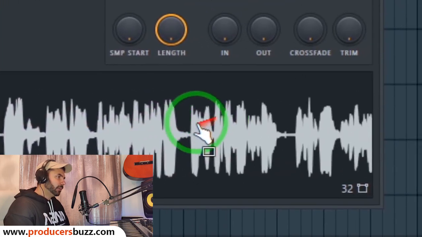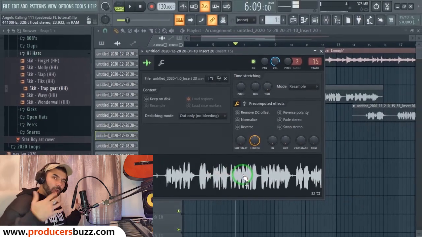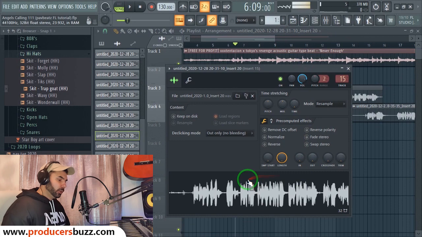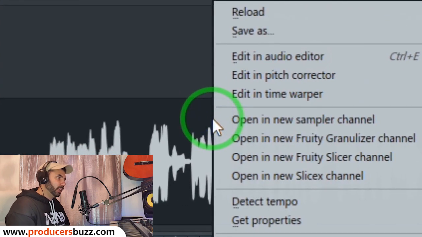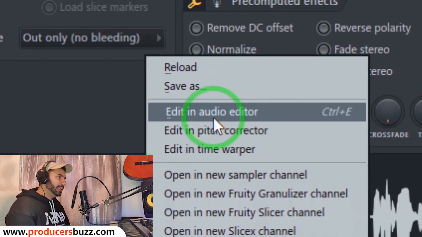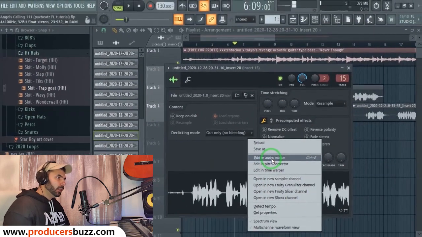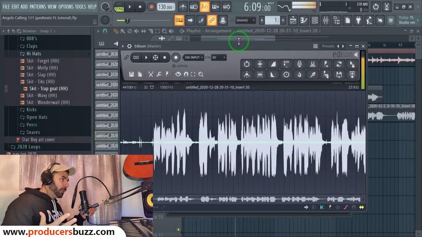And we can see that we've got the wave right at the bottom, which shows us the wave of the actual file that we've got here. Now what we need to do is right click on here and click on Edit in Audio Editor. Right there, you see it? Once we click on that, this will open up Edison.